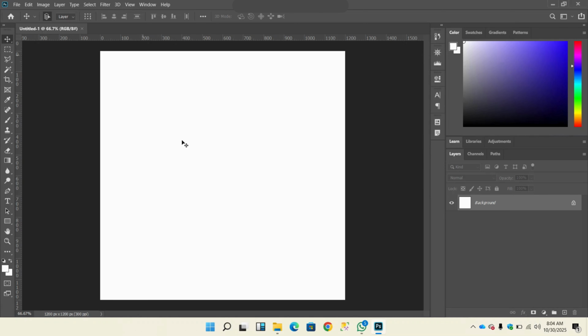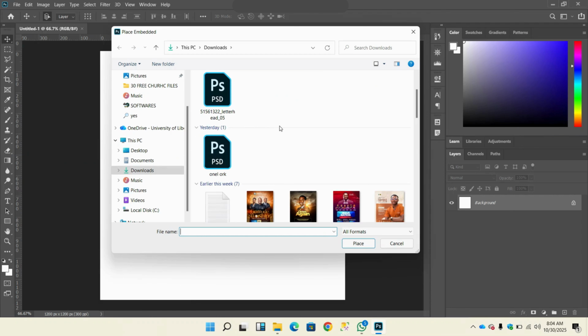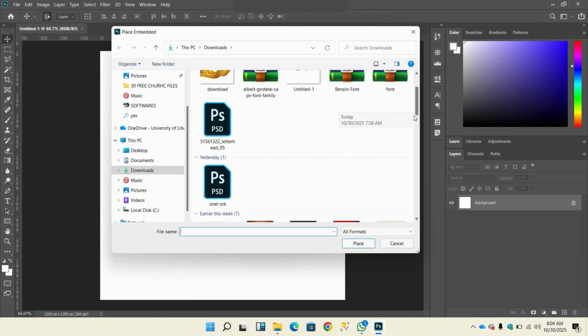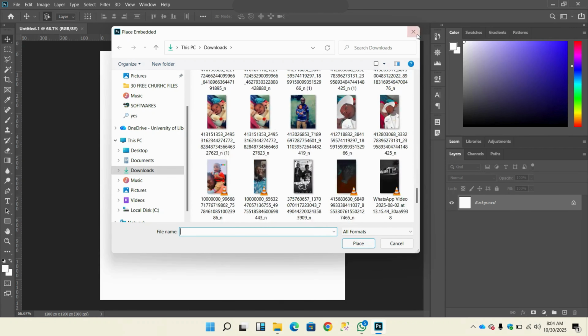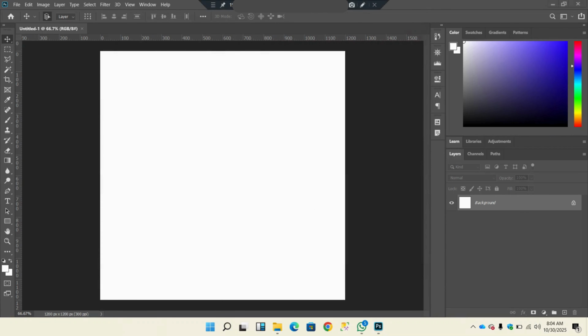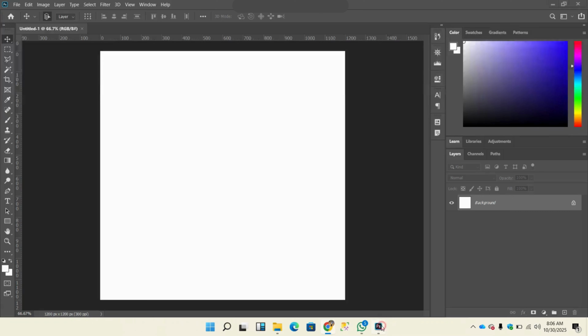Let's try that out. There are a couple of ways we can insert an image in Photoshop, but for this tutorial, I'm going to be using Place Embedded. So I'm going to go to File and Place Embedded, and I'm going to get my background. I'm just going to scroll down here and look for my background. Okay, so I actually have to go and download my background, so just give me a minute, I'll be back. Okay, so I have now downloaded my background.